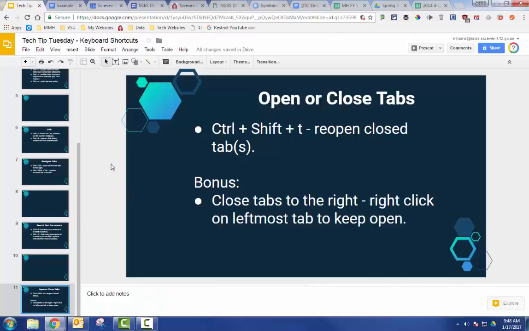Last but not least, I'd like to show you some shortcuts for working in your web browser. Control-Shift-T allows you to reopen closed tabs. As a bonus, here's a shortcut to close multiple tabs at once. If you're like me, when working in Google Chrome, you end up with several tabs that are open at once. If you're not using these tabs, you really need to close them out, as they're using computing resources and they may be slowing down your computer.